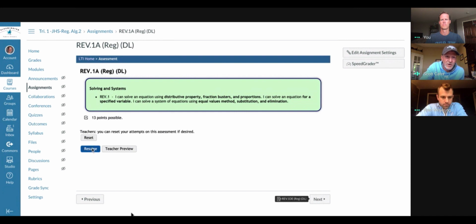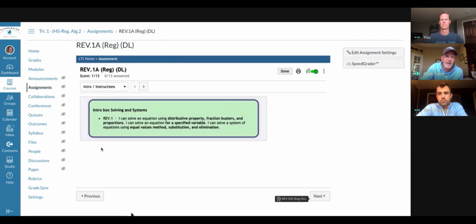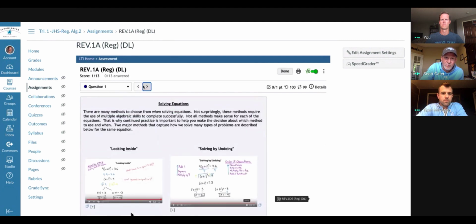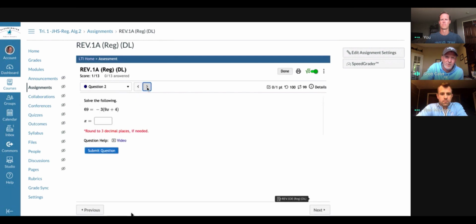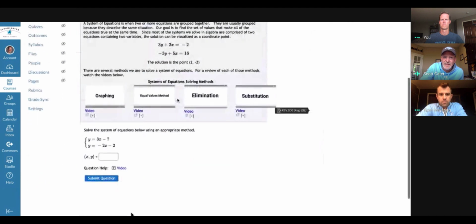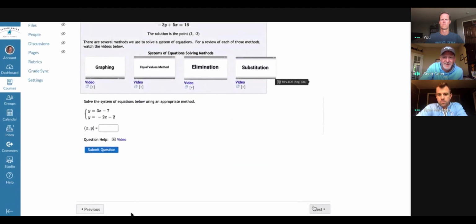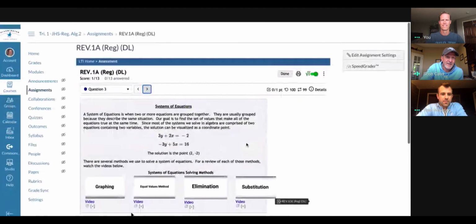There actually will be a start button here for you. I actually started this assignment already. You're going to hit the start button up here, and you're going to use these controls to jump between the questions. So these arrows are my question jumpers. If you mistakenly go down here and you hit this next button, you're going to the next homework assignment. So please make sure you get that clarification.